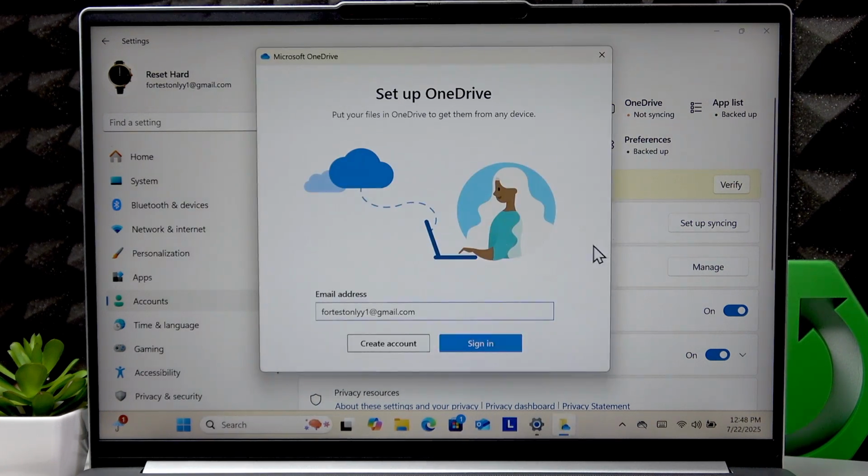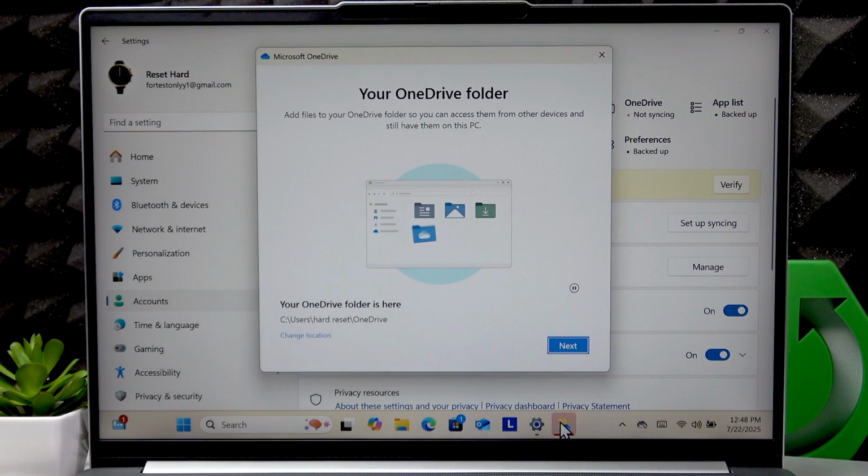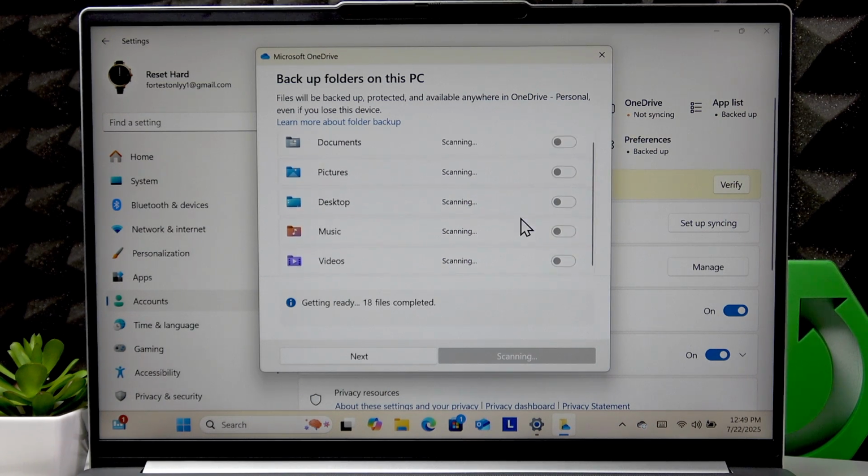Once you click Setup Syncing, you'll have to enter your email address. It is auto-filled with the email address of the Microsoft account that I'm using on this PC. Once you click Continue, you'll be able to create a OneDrive folder. Click Next, and now you can choose which folders you want to sync.